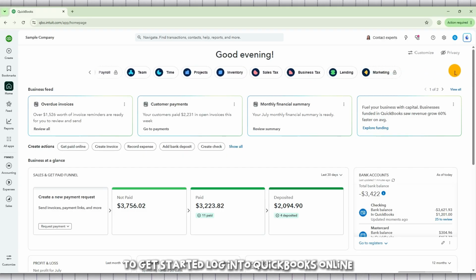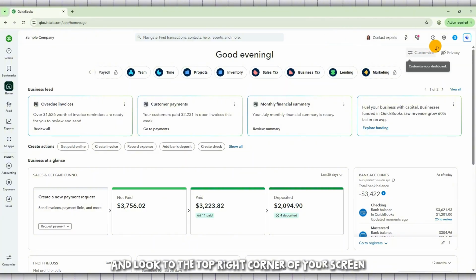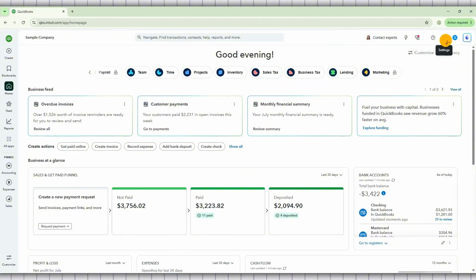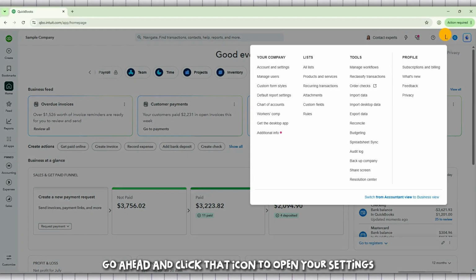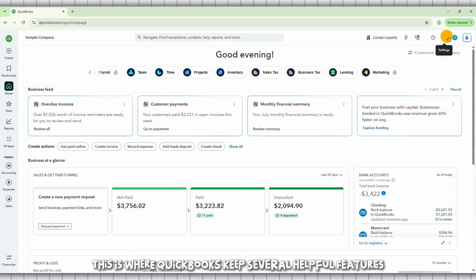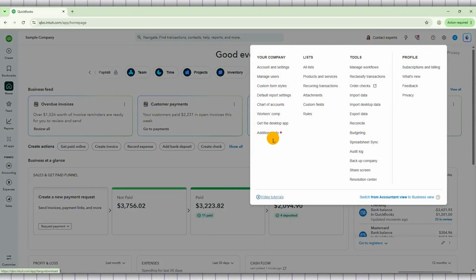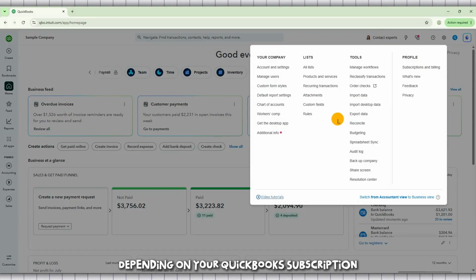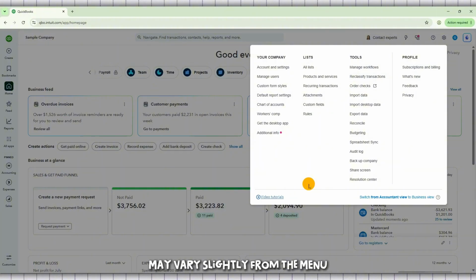To get started, log into QuickBooks Online and look to the top right corner of your screen. You'll see the gear icon there. Go ahead and click that icon to open your Settings and Tools menu. This is where QuickBooks keeps several helpful features for managing your company file. Depending on your QuickBooks subscription and user permissions, the exact tools available in this menu may vary slightly.